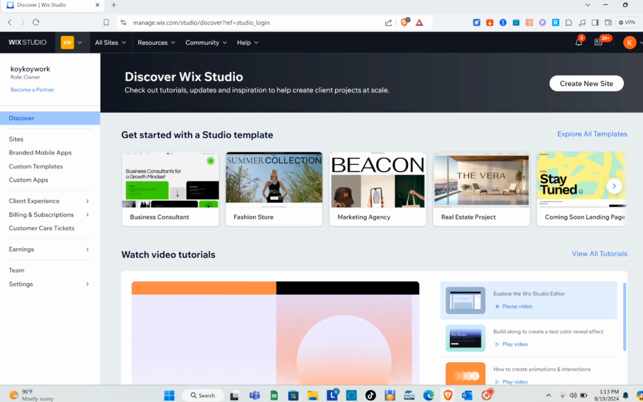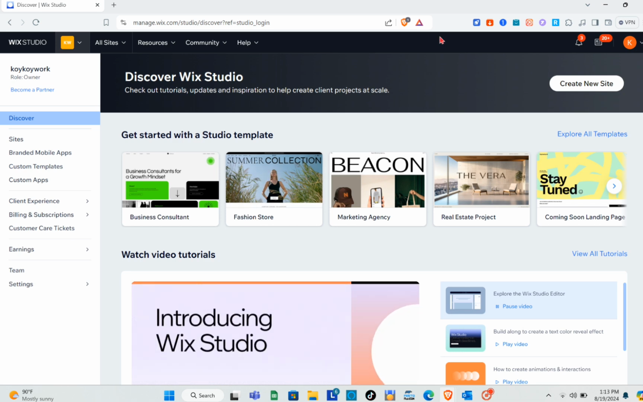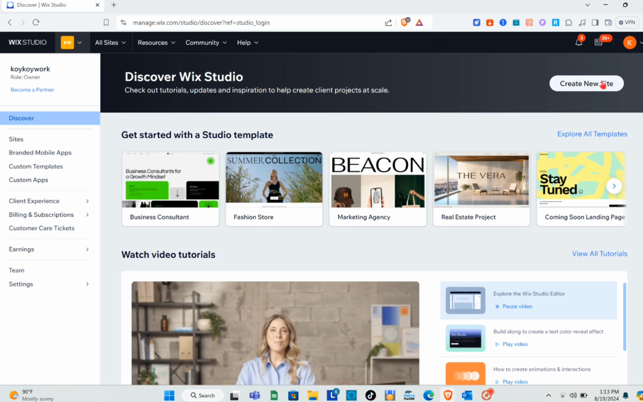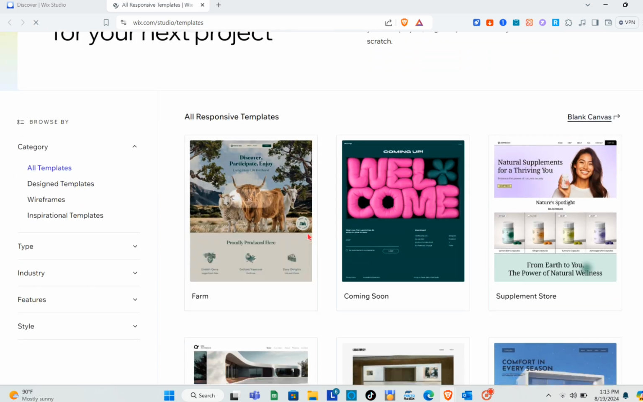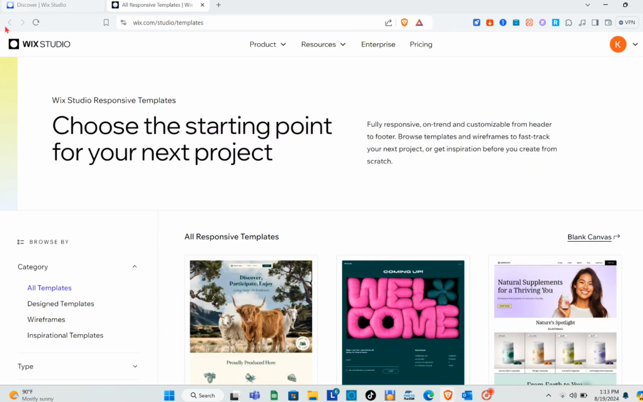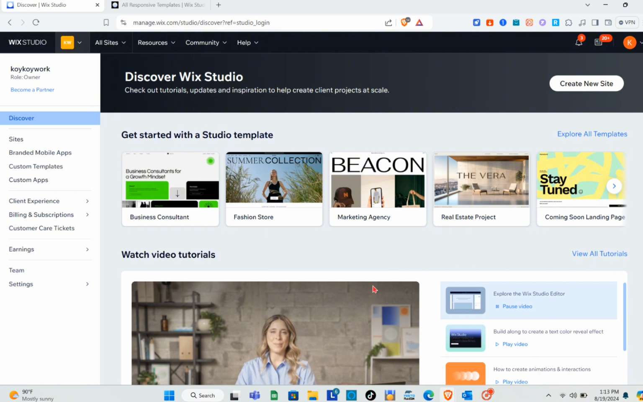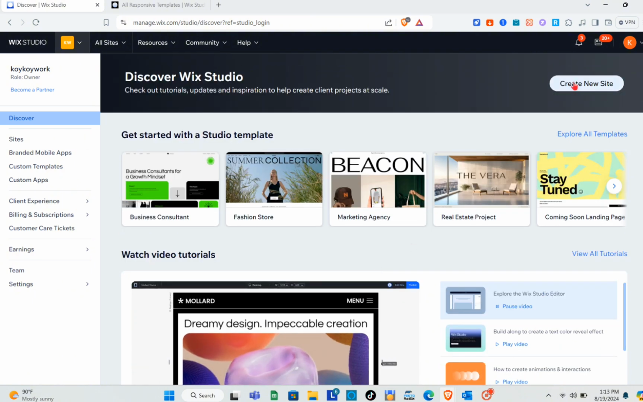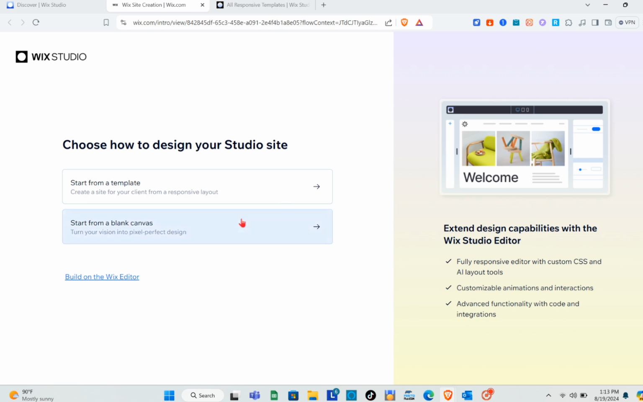And what you're going to do next is to simply click on create new site, or you can also explore all templates if you want to. Okay, so let me just show you some of the templates that we can use. When you click on that option, you'll be able to see different templates. Okay, let me just go back, as I wanted to create a new site from a blank page. But I think it is better if you're just going to create with a template.